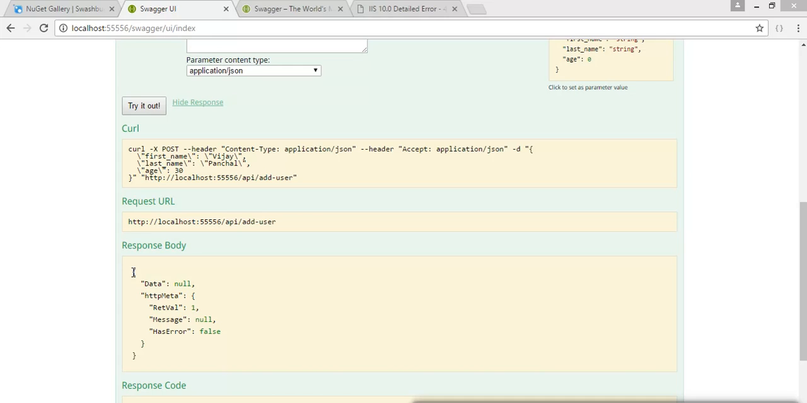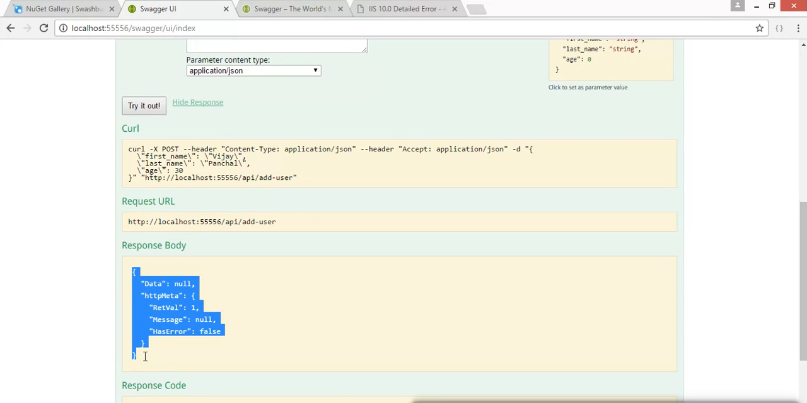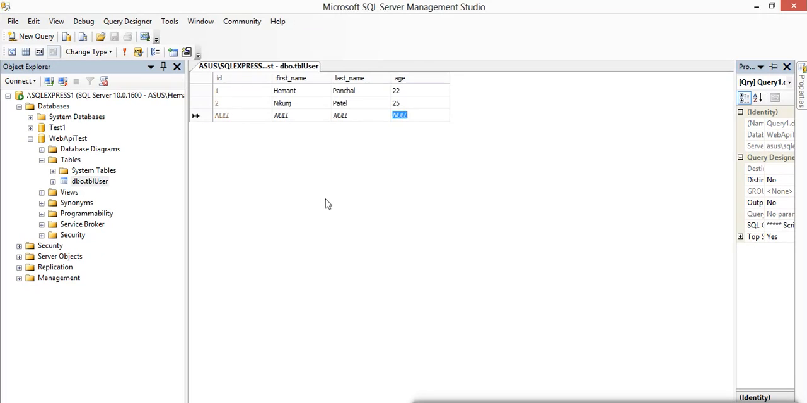See, this is the response of the above API. I have set the return value 1 for success. For inserting a value, we do not require any data. We just need the flag whether data is inserted or not, if it has an error or not. Now let's check in the database. Right click, execute. See, Vijay Panchal 30.